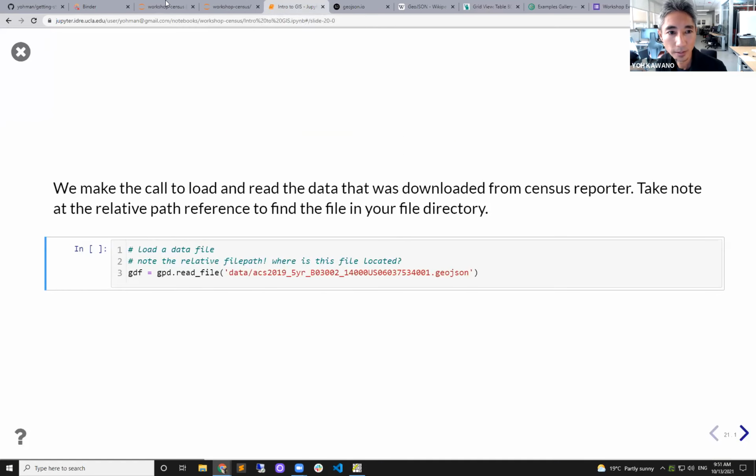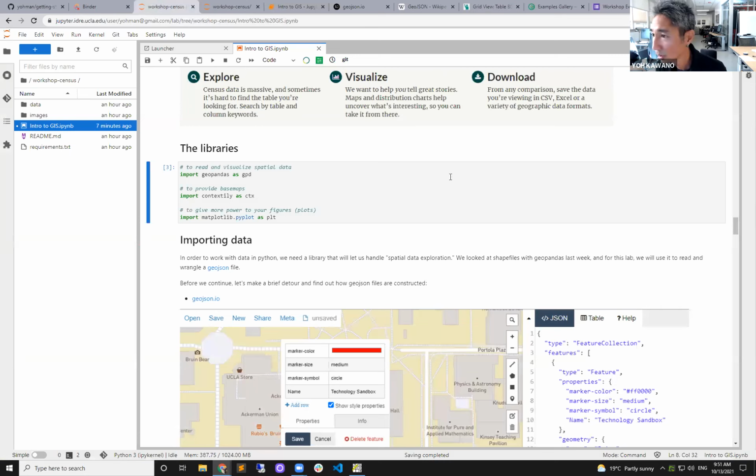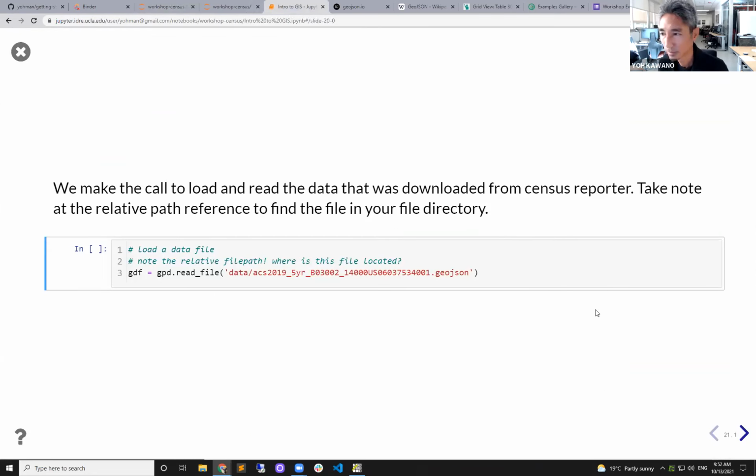So going back here in your Jupyter Hub space, you'll notice a data folder, right? If you double click on the data folder, you will see that file from Census Reporter. This includes Hispanic and race origin data. And then you'll see a metadata file in there as well. Okay, go back to my presentation screen.